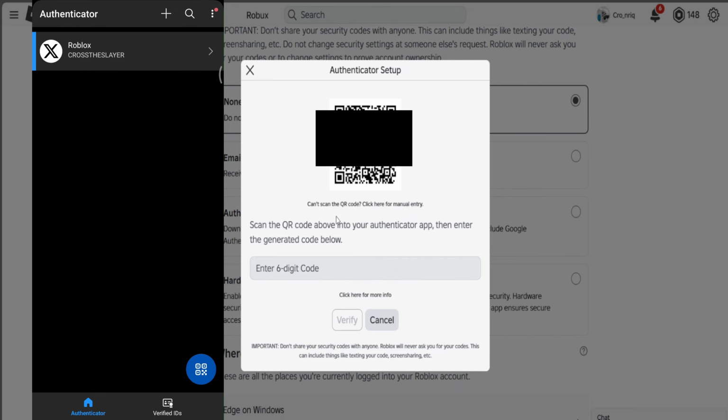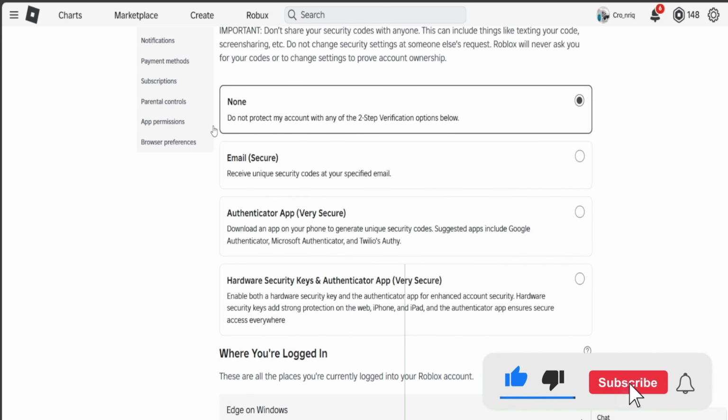But once that's done, you can just go ahead and use this Microsoft Authenticator to do whatever security process you want in your Roblox account. But that's pretty much how you set up your authenticator in Roblox.